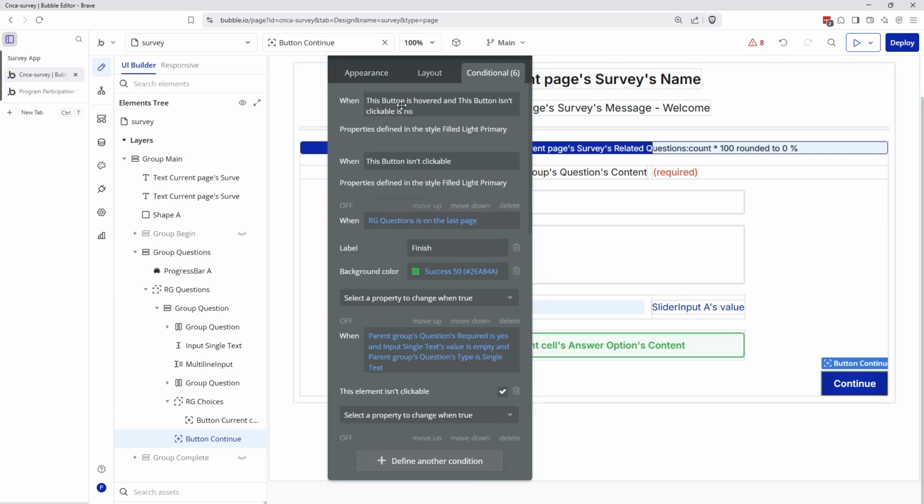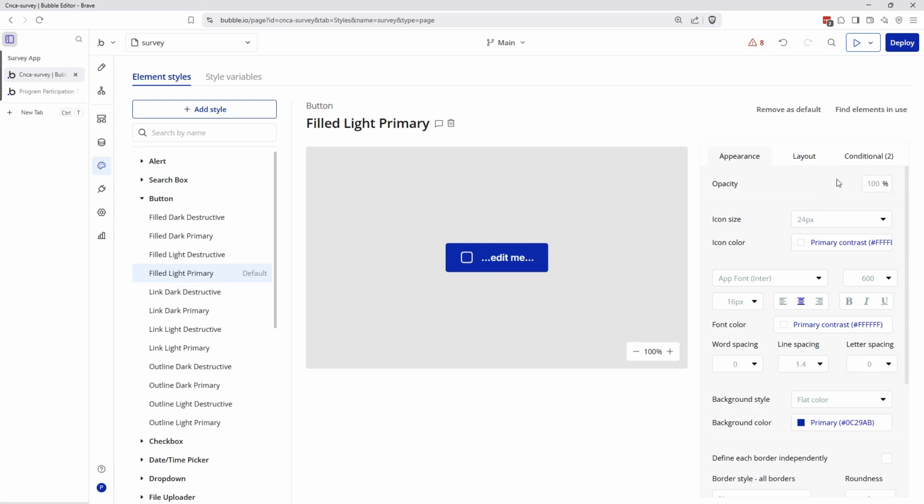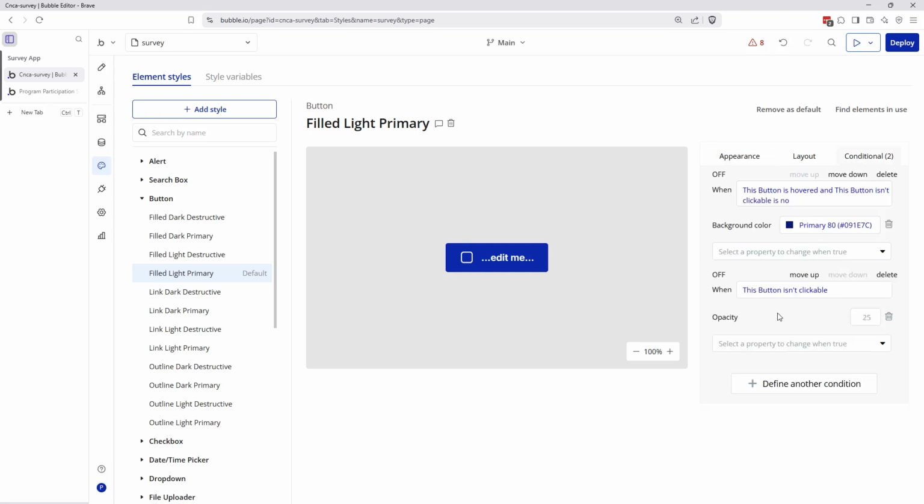This button also has a style applied to it. I'm going to go edit this default style here under the conditions, where as a part of the style, if the button isn't clickable, it's going to take the opacity down to about 25%. So it looks a little bit more transparent. So it's just another visual cue that they cannot click on that button until they answer the question.